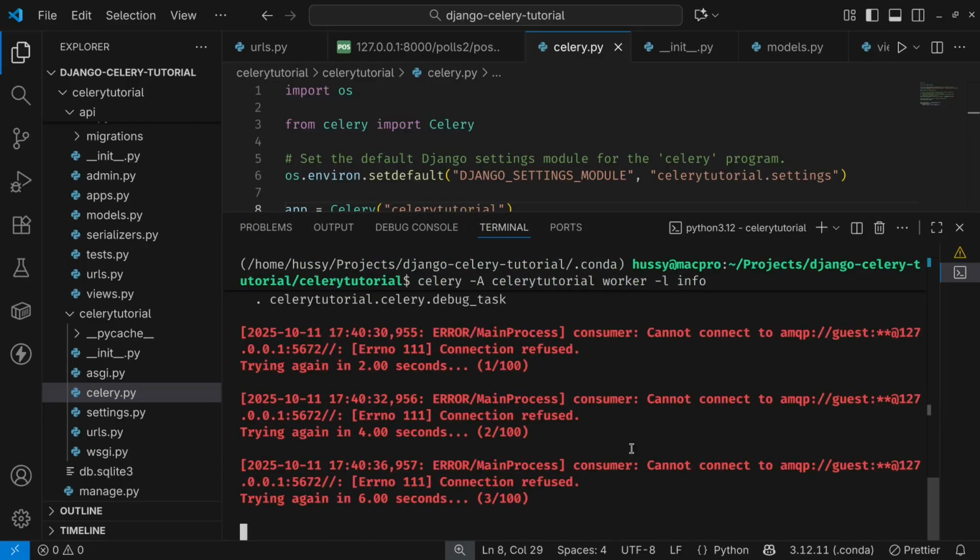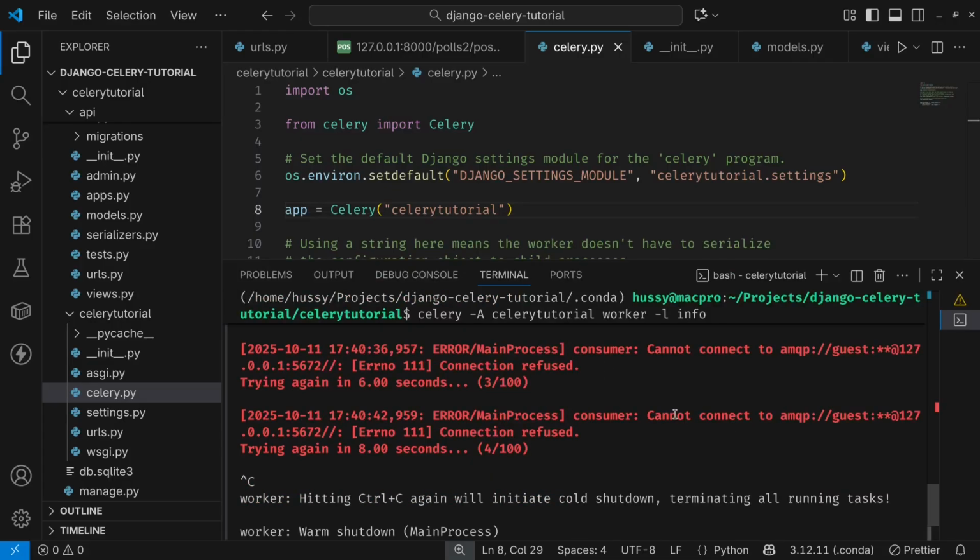Notice that I have a few errors. We will just fix it shortly. Let me just close it. So according to the error, if we look carefully, it cannot connect to a service. This service is what Celery calls a broker. This is where all of your tasks will live. So let's go to settings.py.